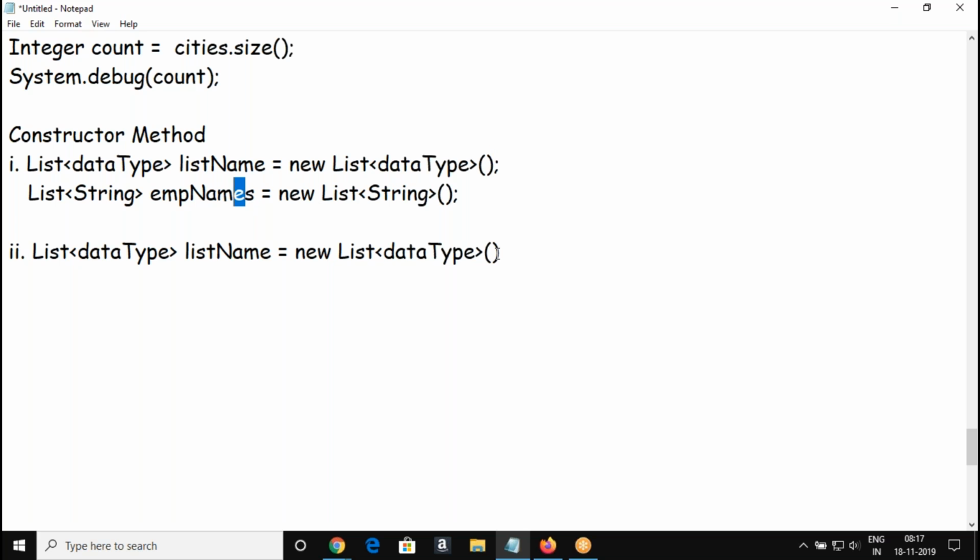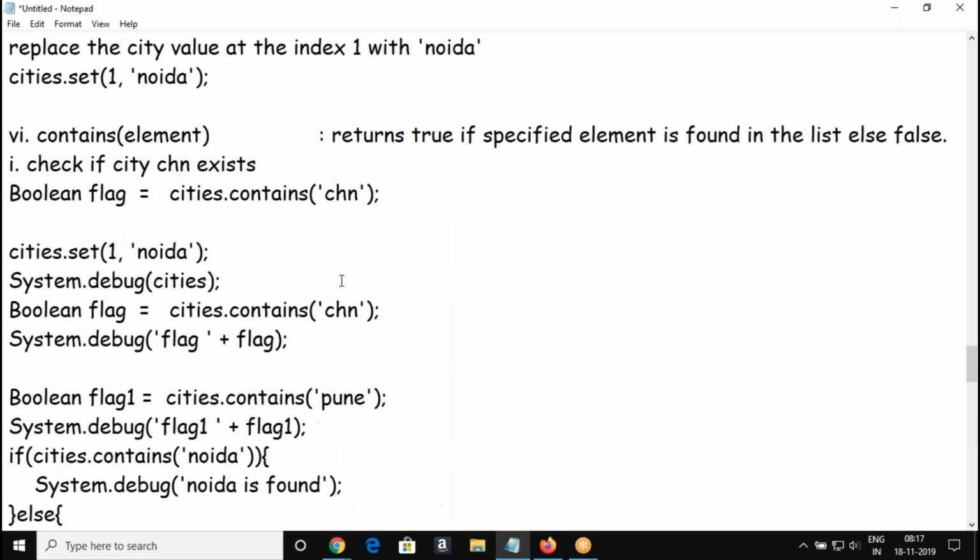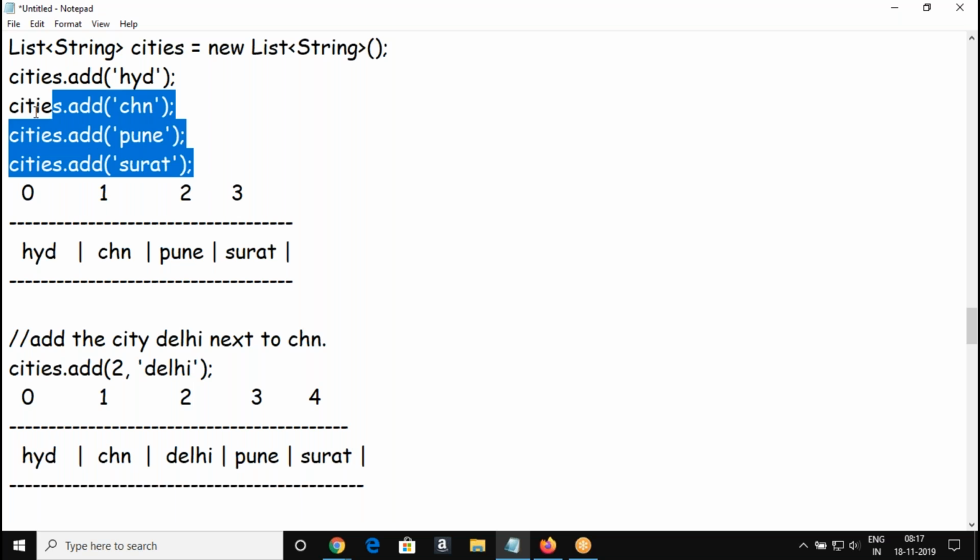There is a constructor method with an argument where you will pass another list here, list 2. Suppose I pass any other list here. Whatever elements are there in that list will be copied to this list. We'll create a new list with the elements from list 2. Suppose I have a list here, a list of strings. We take this as our example. So this is a list I have.